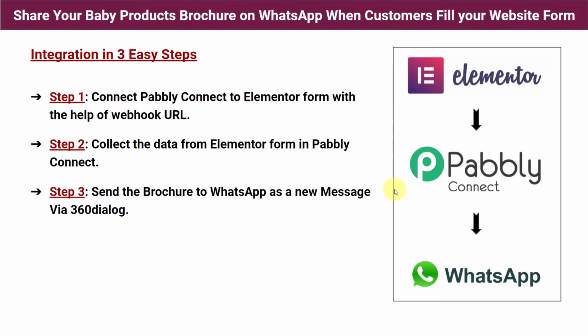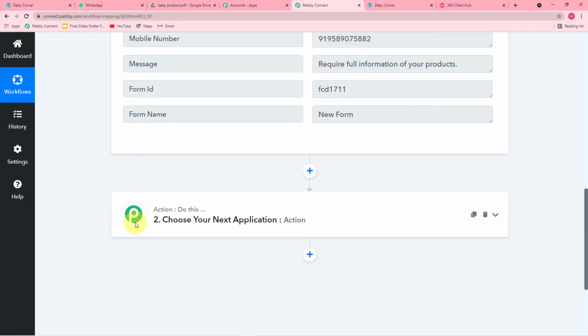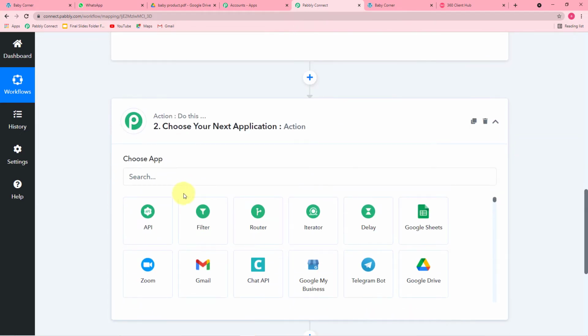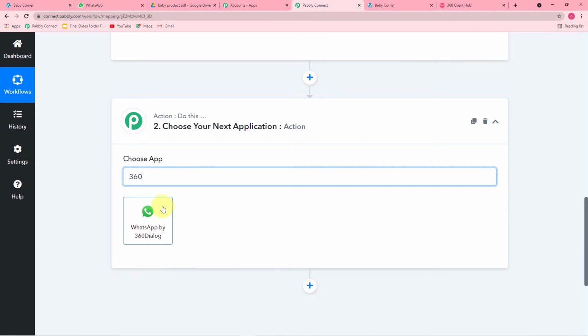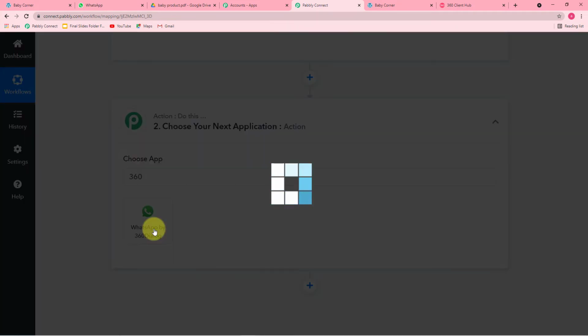Alright, so the details of the person we have gathered here in Pabbly Connect. So now we are going to send the brochure of our baby products to the same person on the WhatsApp account, and to do this we are going to use another application which is called 360 dialog. So now in Pabbly Connect, click here on this action window, and from this choose app, choose your application as this WhatsApp by 360 dialog application.